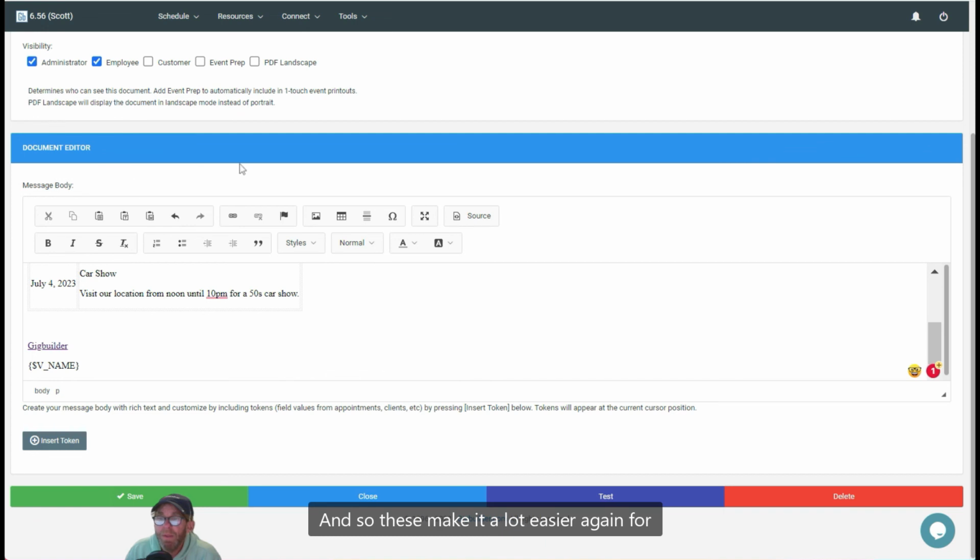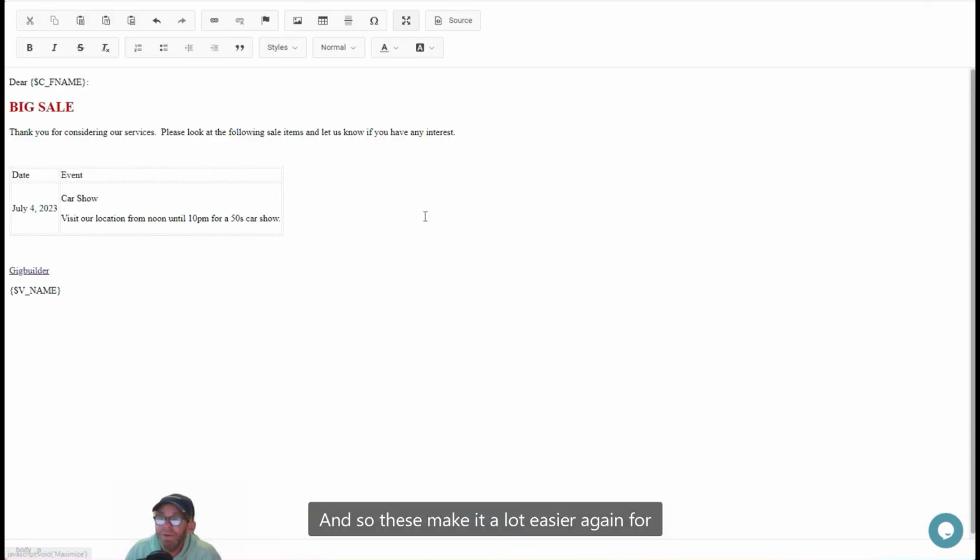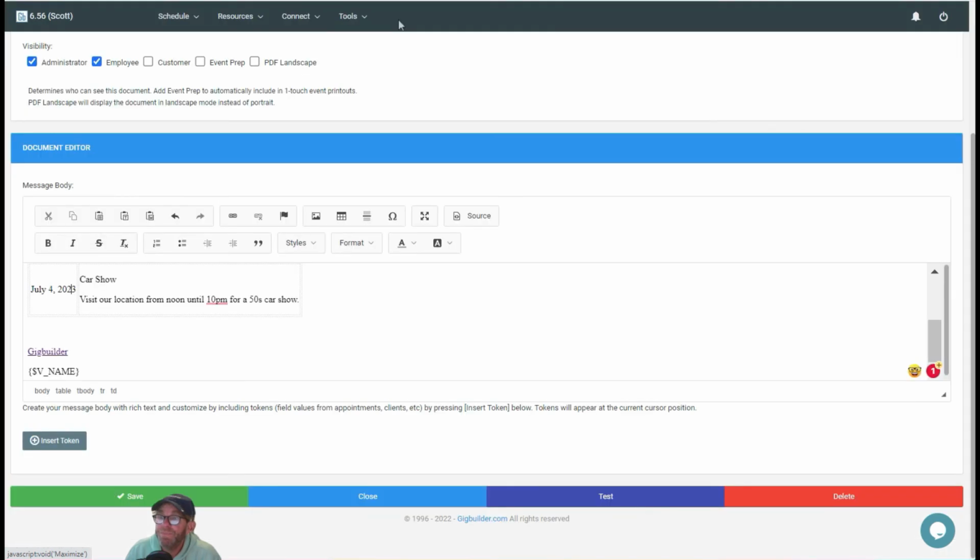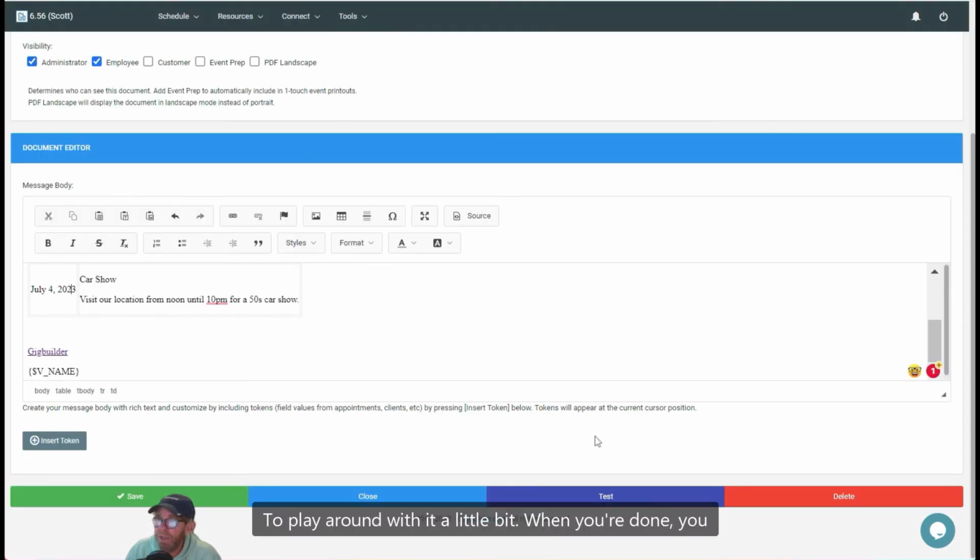And so these make it a lot easier, again, for you to completely build up and utilize these particular documents, text messages, all sorts of things. So play around with it a little bit. When you're done, you can always delete it, and you should be good to go. And with that, we can go ahead, close this one out, and you're ready for the next video.